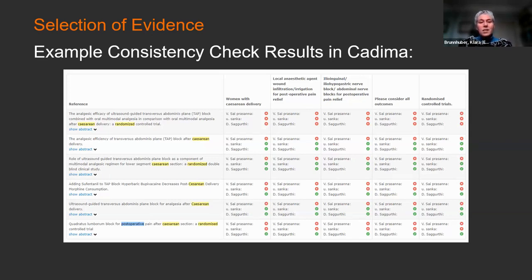And during the consistency check, the Kadima tool randomly selects a set number of questions. You define that. Is it 5? Is it 10? Sometimes more, depending on how difficult the inclusion-exclusion criteria are. And then everybody on the team who will be part of the screening would screen those couple of references. And then you can check what is the consistency between the decisions. And you can see here that for some of the questions, in particular the first study, everybody was clear, this needs to be excluded.